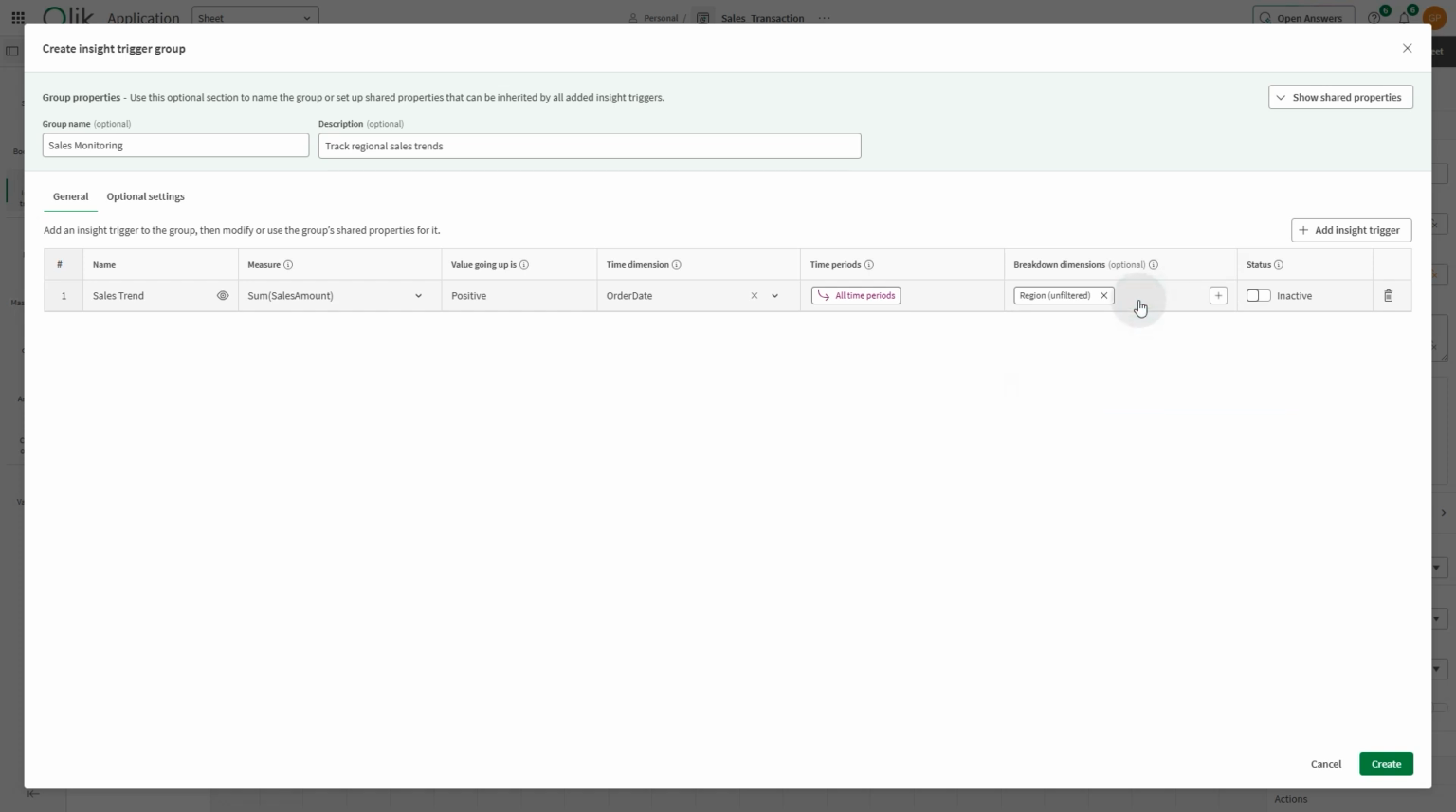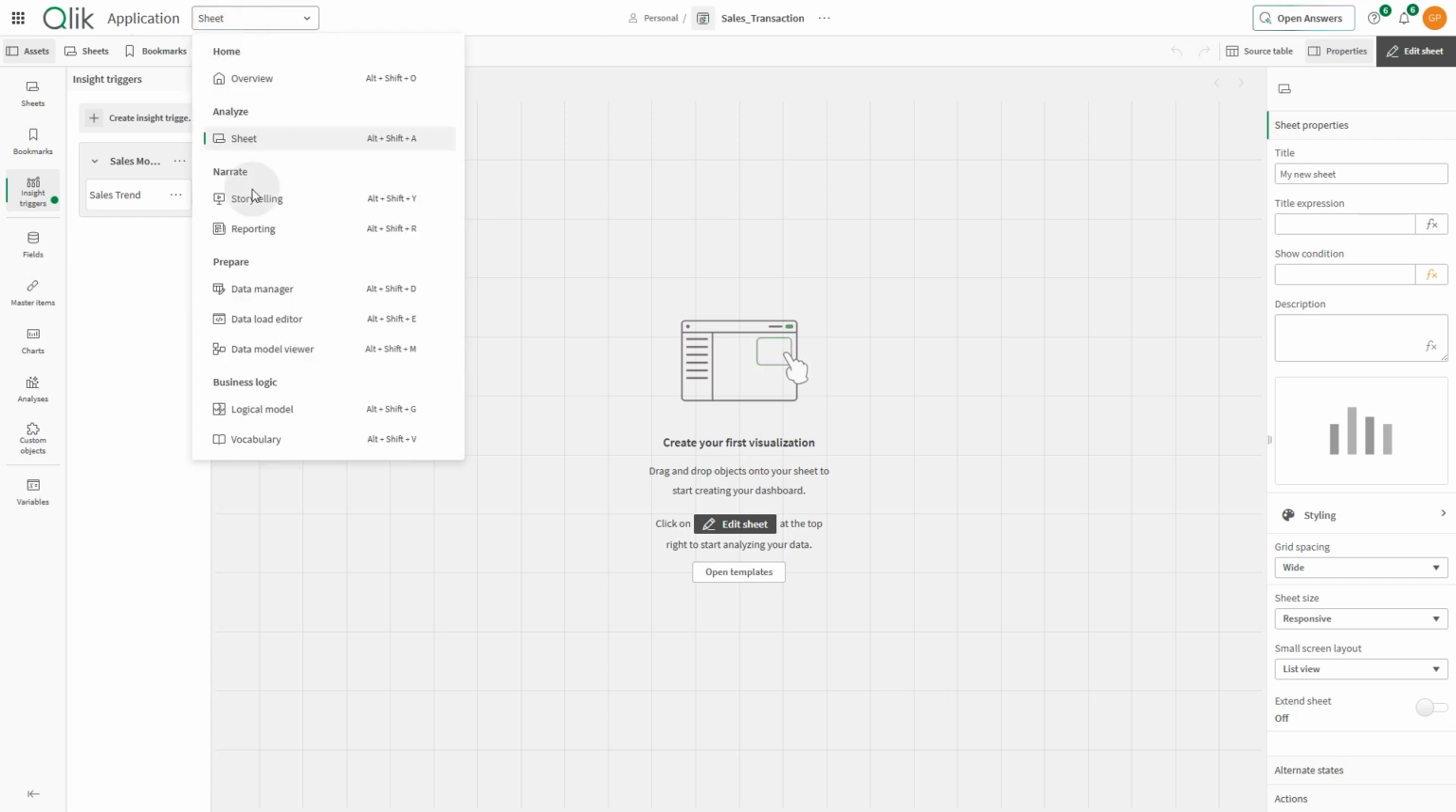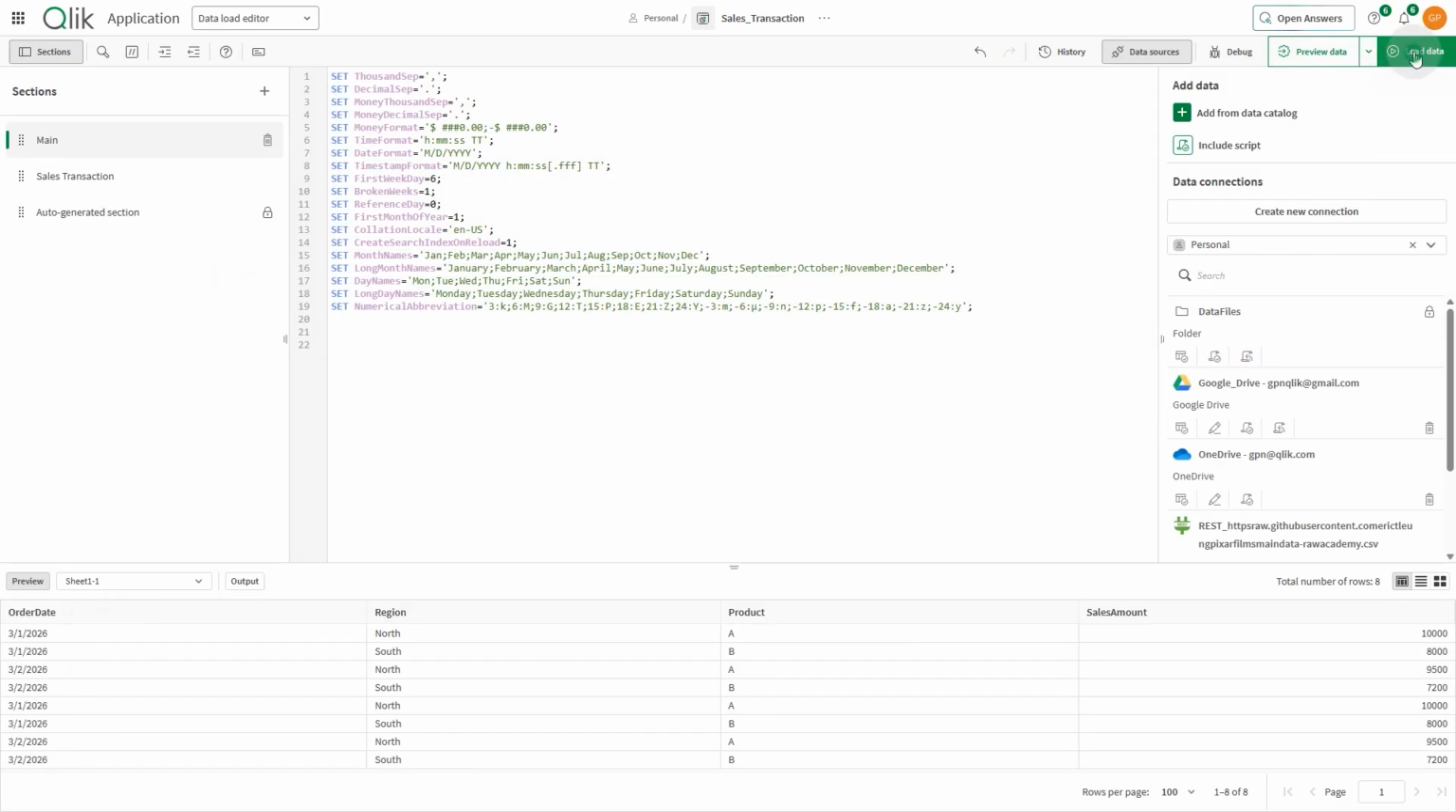When finished, set the status of the insight trigger to active. Insight triggers are evaluated whenever the data changes. In this example, the data is reloaded manually from the data load editor.